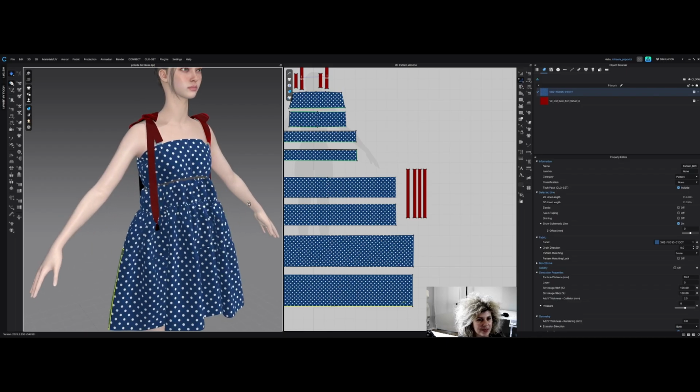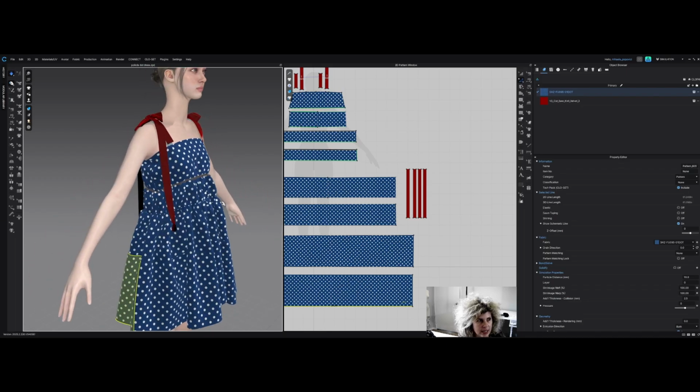Okay, so I have created this very simple dress. I also use these patterns to create a physical garment. So if you're ever interested in creating a physical garment out of this digital asset, you're free to do so.